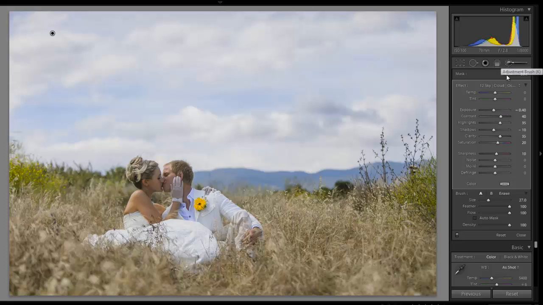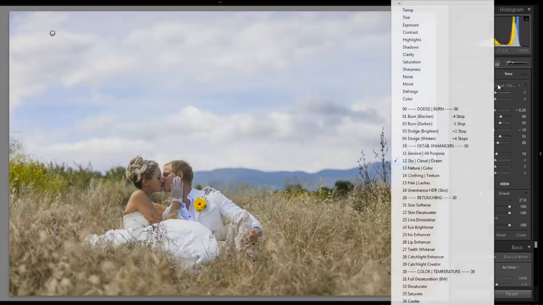Let's click on a new brush. So I'm just going to click new. And be sure to do that, because if you don't click new and then you click just on a different preset, it's just going to adjust the current one that you have selected.